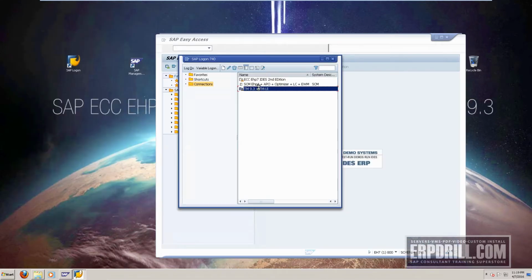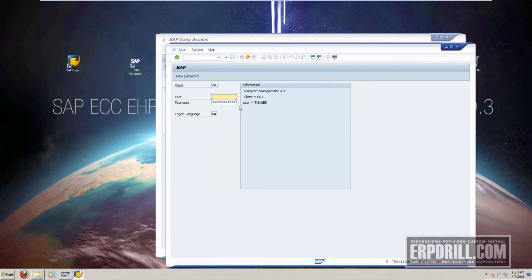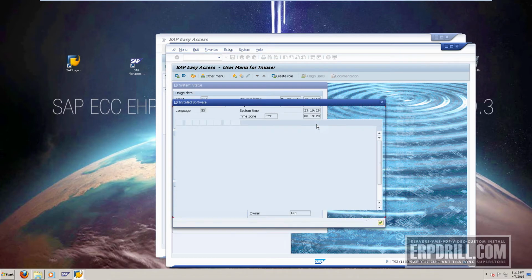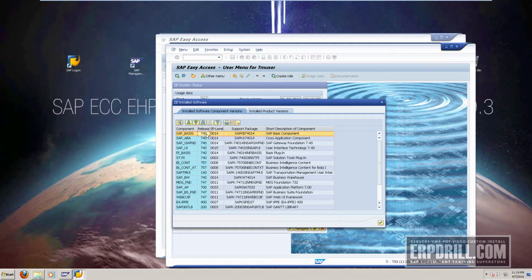Before that, we will go in and check TM 9.3, which is the main component here. Sorry, I didn't enter the password. So fully configured, all of the stuff has been done for you, as you can see over here. All of these business functions are activated. And status, again, a lot of the stuff in Transportation Management, you can see here it is based on 7.4. TM 9.3 is based on 7.4.